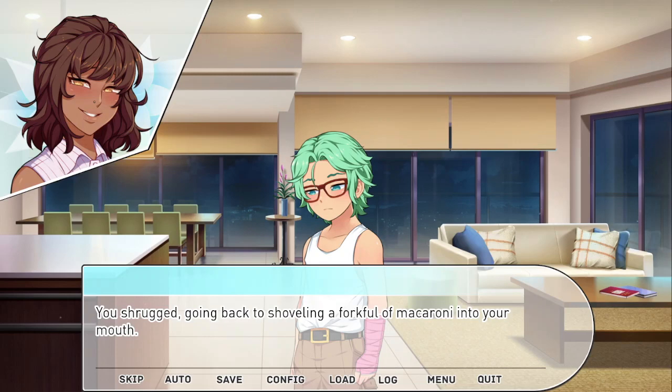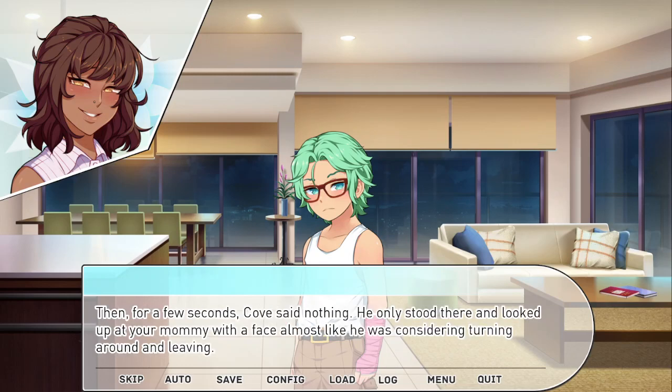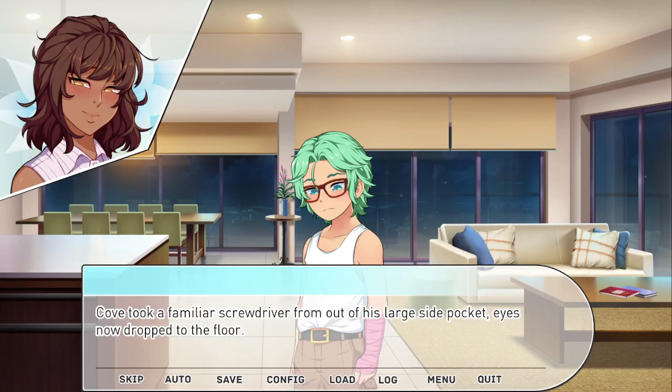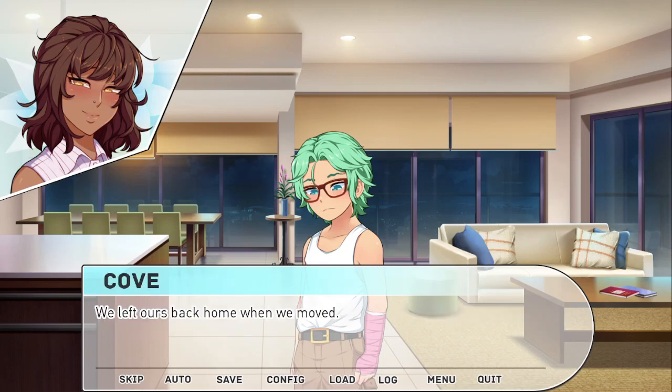You shrugged, going back to shoveling forkfuls of macaroni into your mouth. Then after a few seconds, Cove said nothing. Emily stood there and looked up at your mommy with a face almost like he was considering turning around and leaving. "But Dad told me to drop this off because I guess he borrowed it from you." He took a familiar screwdriver out of his large side pocket, eyes now dropped to the floor. "We left ours back home when we moved."